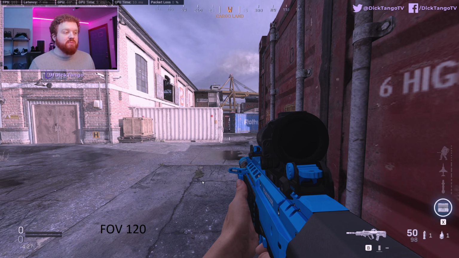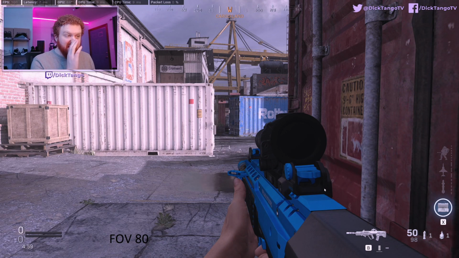So as you can tell, the difference between 80 and 120 FOV is quite huge. When looking at the 80 FOV, on the 120, it goes basically from about here, down here, across, and about up here. So a very, very small picture comparatively.